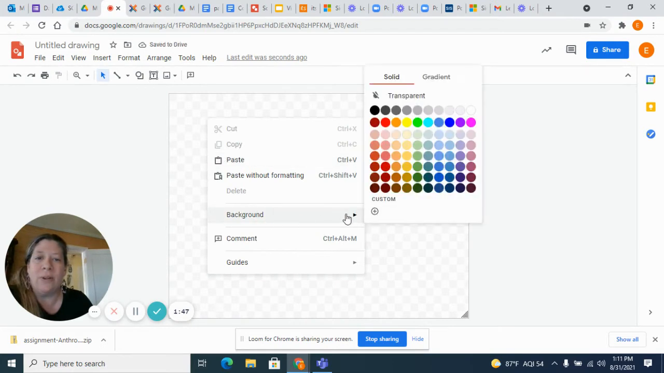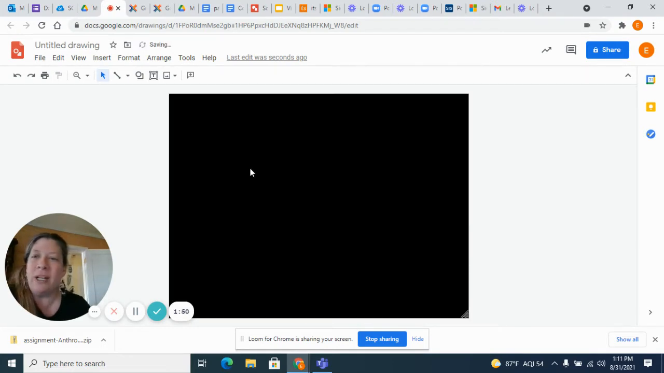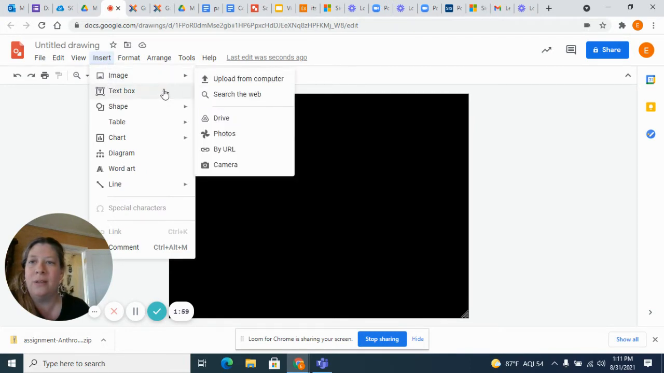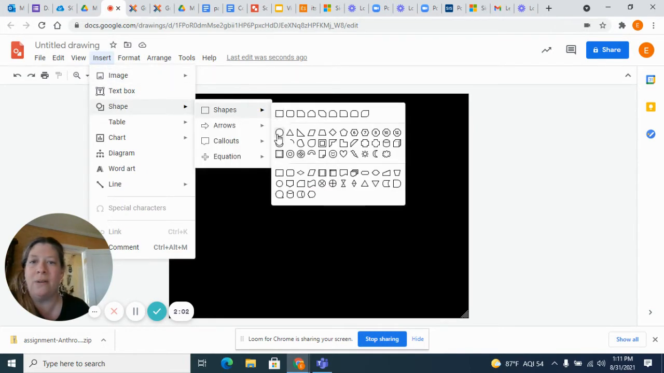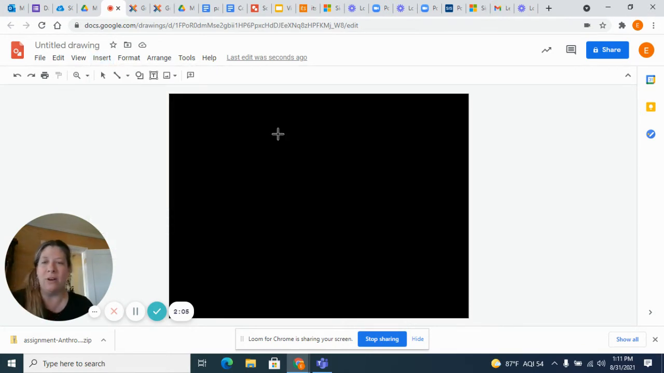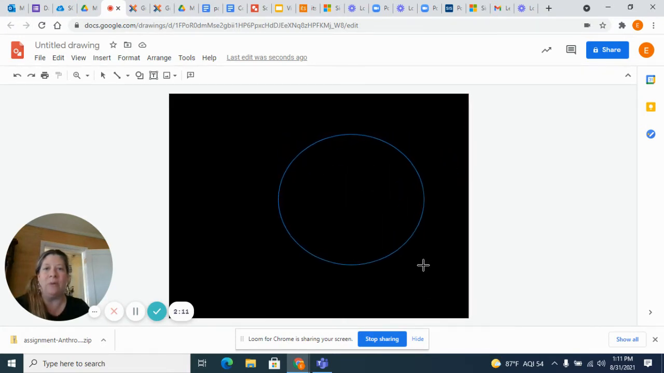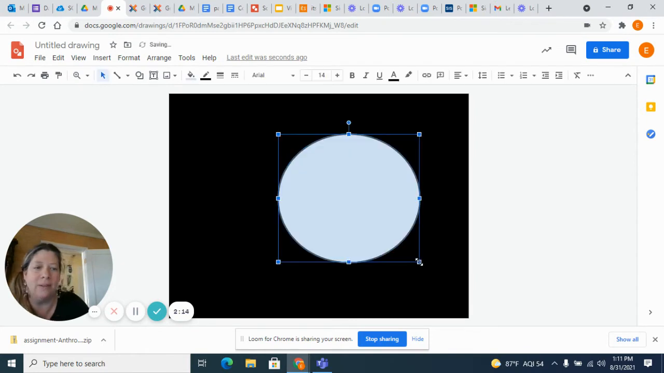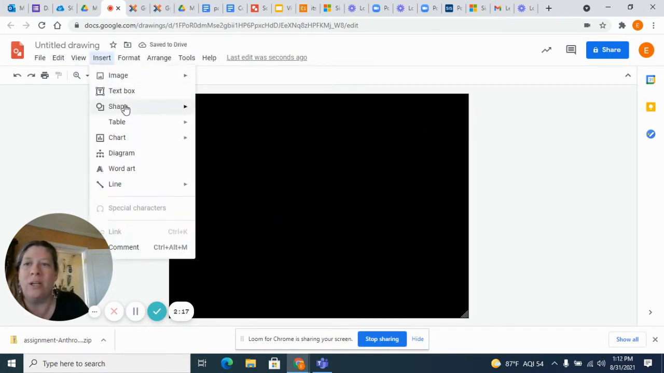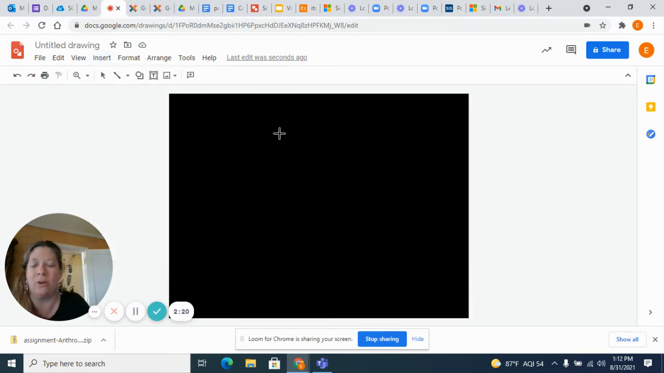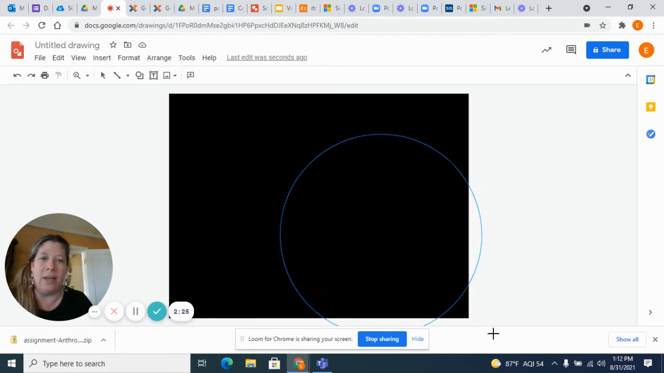Now I'm going to go back to the original. We're going to look at inserting things. You can insert shapes. I'm going to insert a shape, and I'm going to get a circle. With circles, if you just click and draw, you can make any oval shape, but it's warped. Let me delete that. The way you want to do it is insert a shape with a circle. If you want it to stay perfect, hold your shift button down, click, drag, and draw.